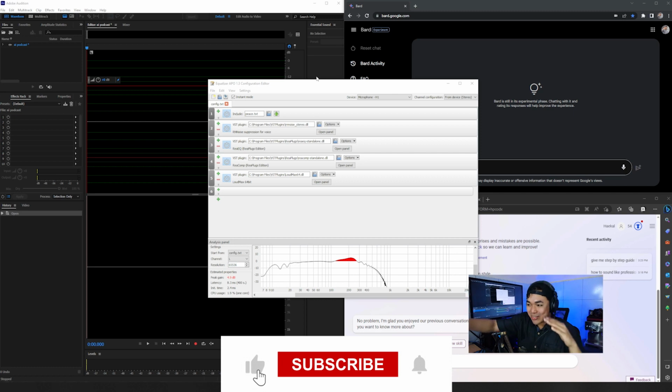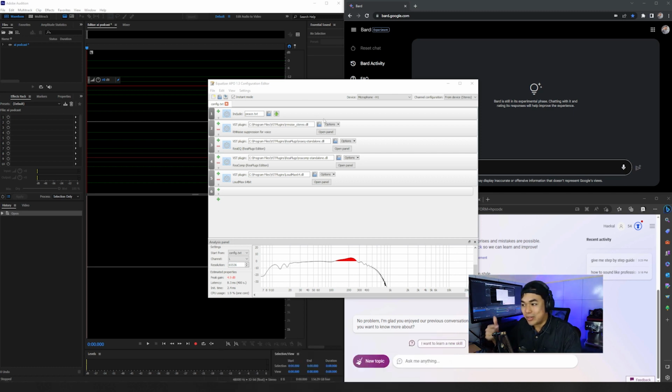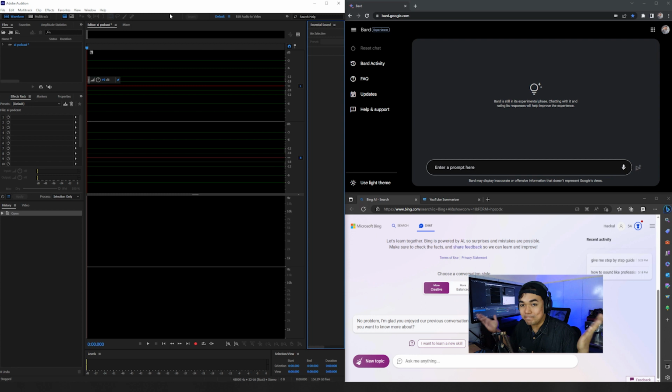Okay, so right now, as you see, I'm using Equalizer APO to process my audio directly. Alright, so I will turn this off. So which AI will give us a better result? Let's compare them both, okay? But first, I will record my voice.